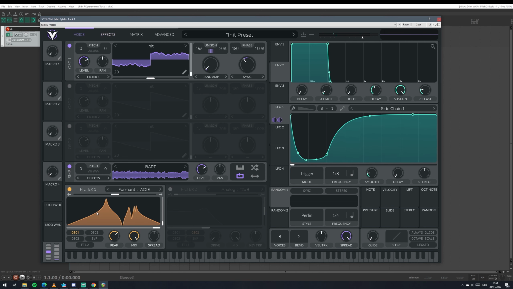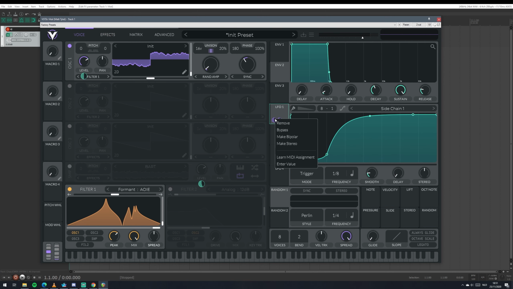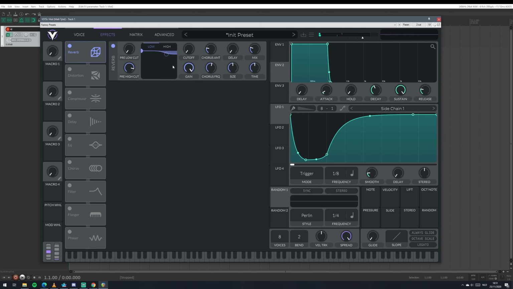Let's actually just take the noise out. Let's take out the sidechain. So I believe you can just double click them. That's cool. Let's hear this reverb. Very nice.